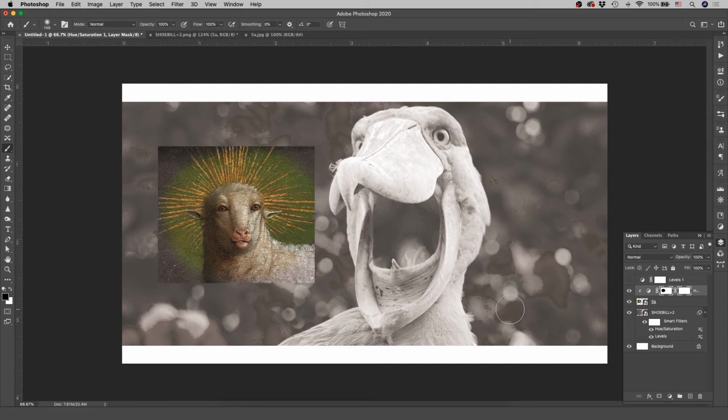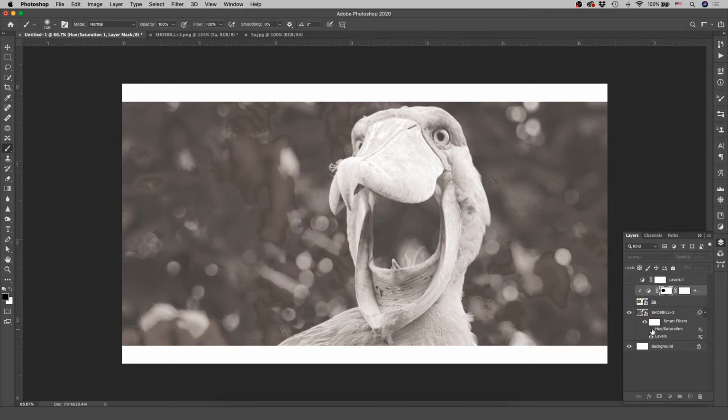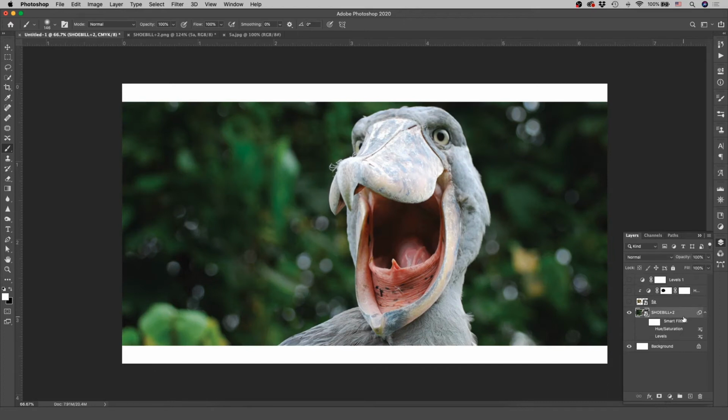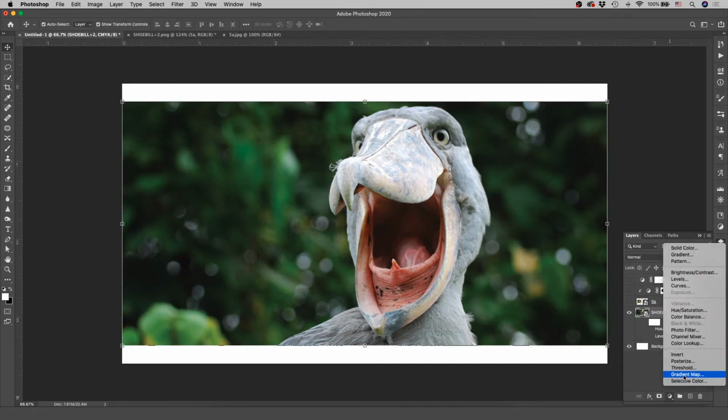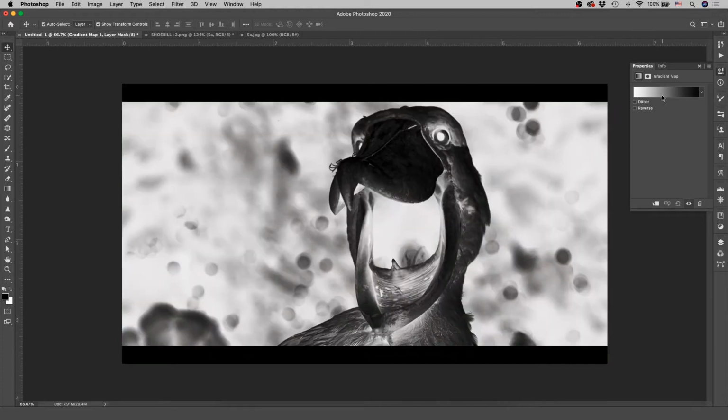So in this final part of this tutorial, we're going to start off by talking about gradient maps. I'm going to turn off basically every layer and filter except for the image of the shoebill. Next, we're going to go to our adjustment layers again and click gradient maps. Like before, this should open up a new panel that should look something like this.